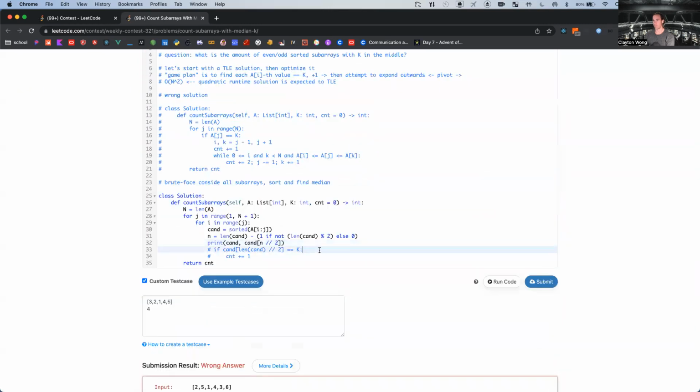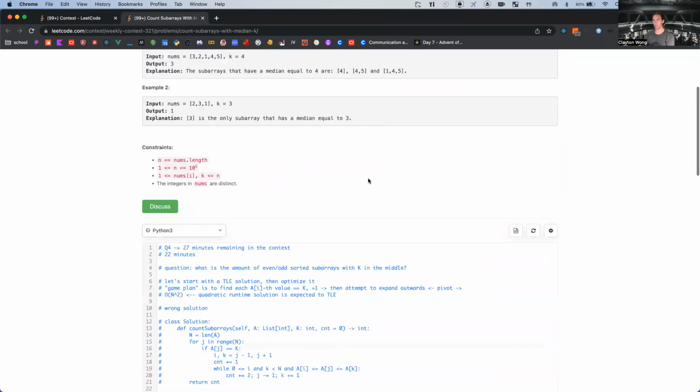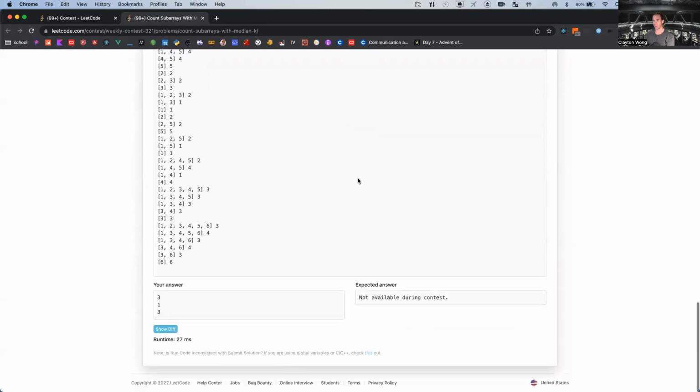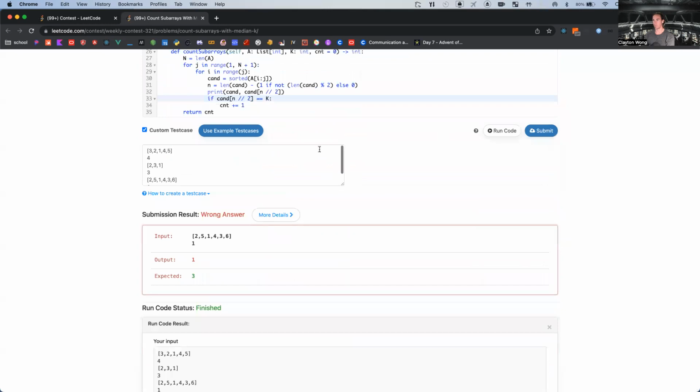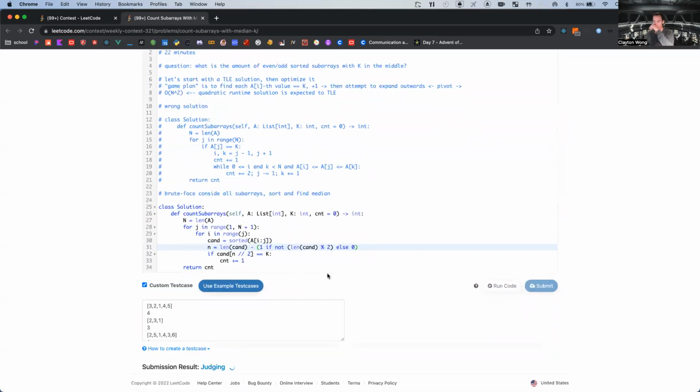It's good. That's right. 3, 1, and 3. Okay, so that is a brute force solution. I believe it is correct. And then we can optimize it.